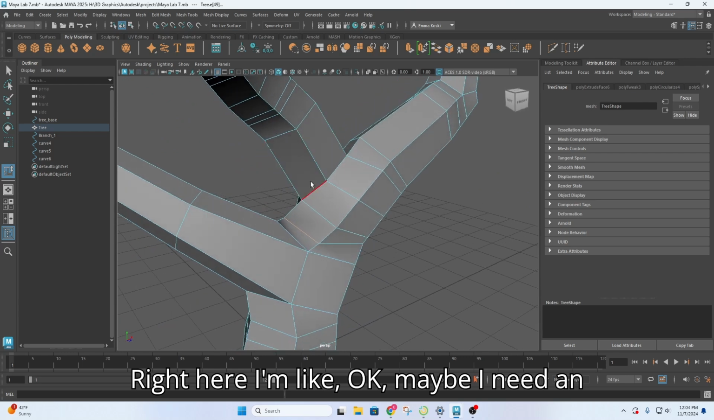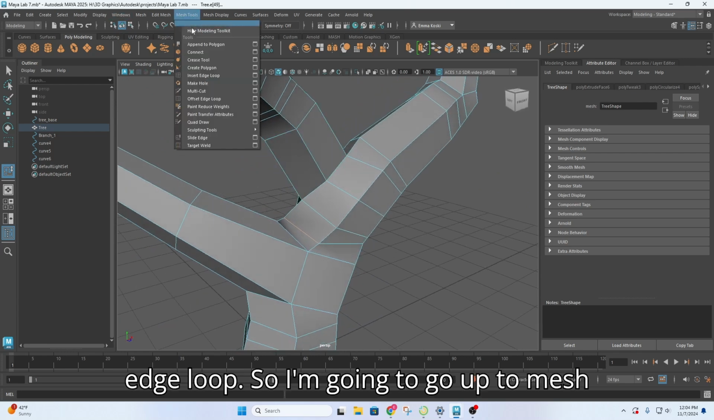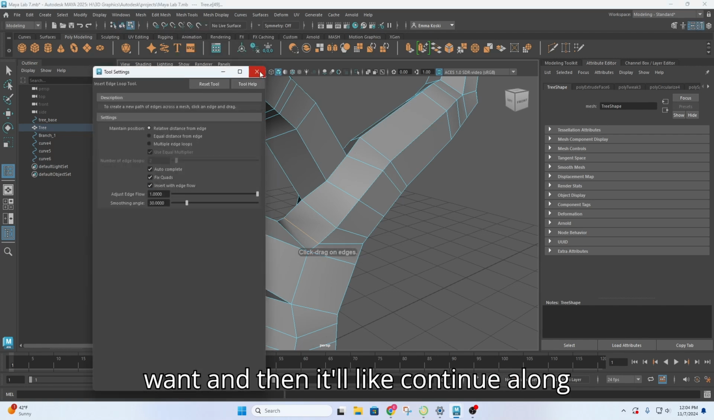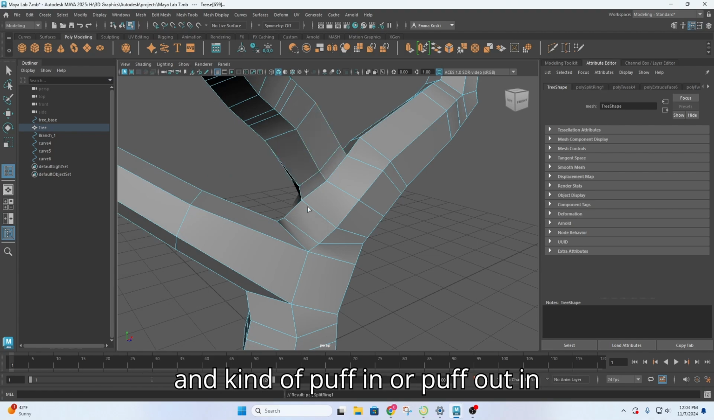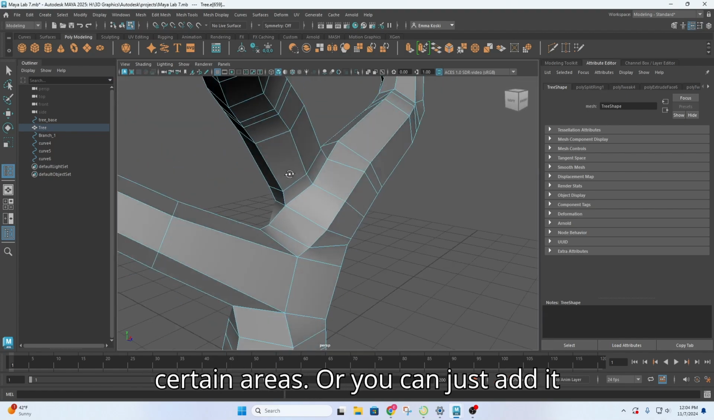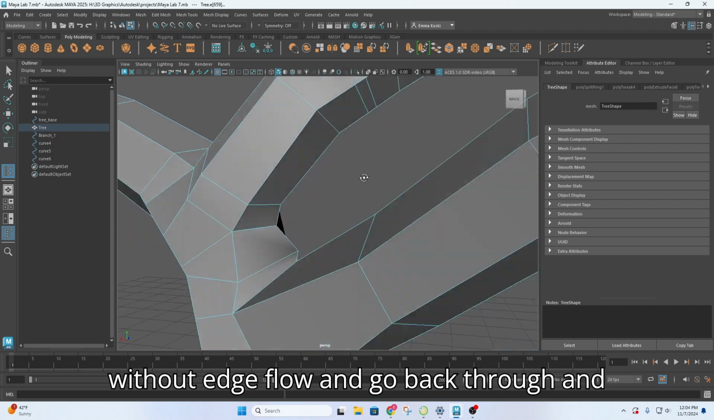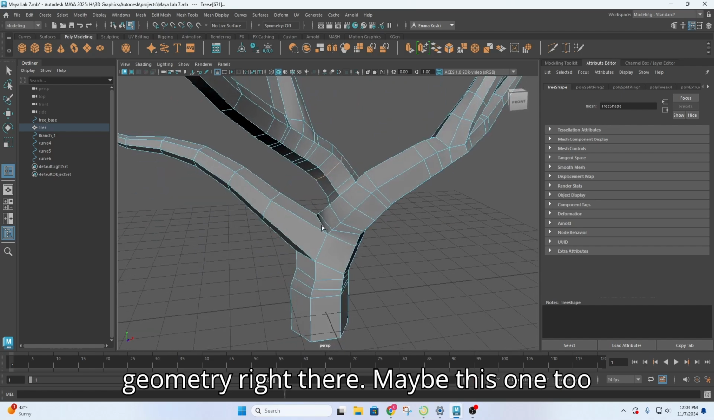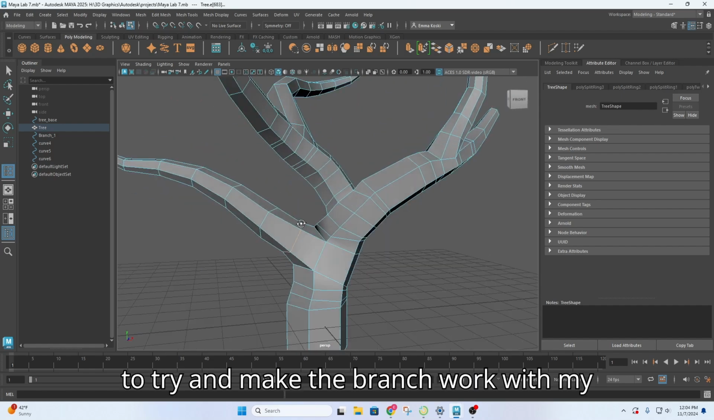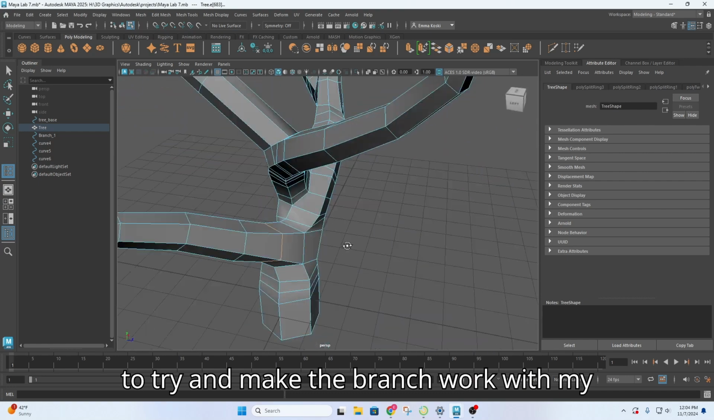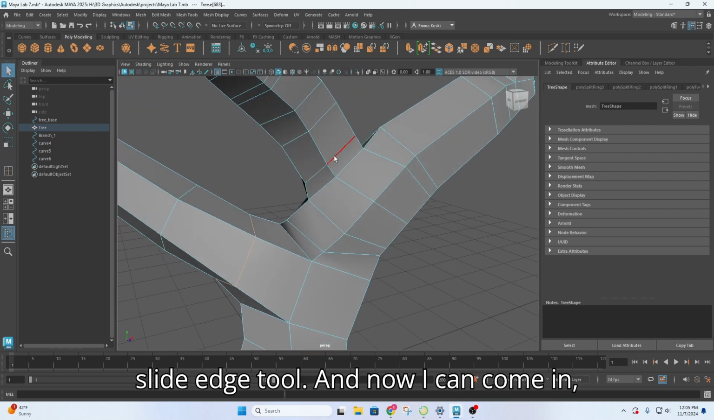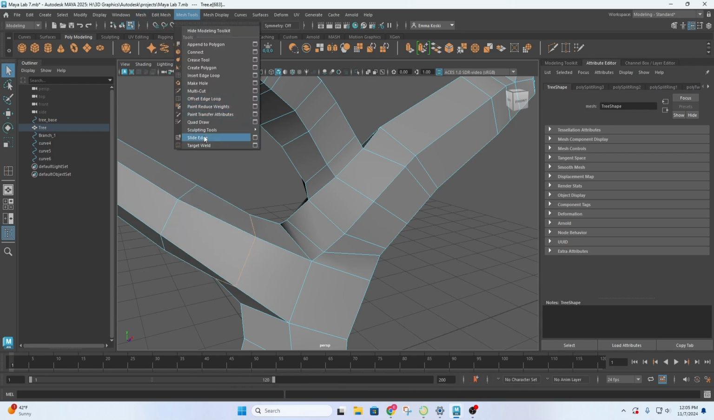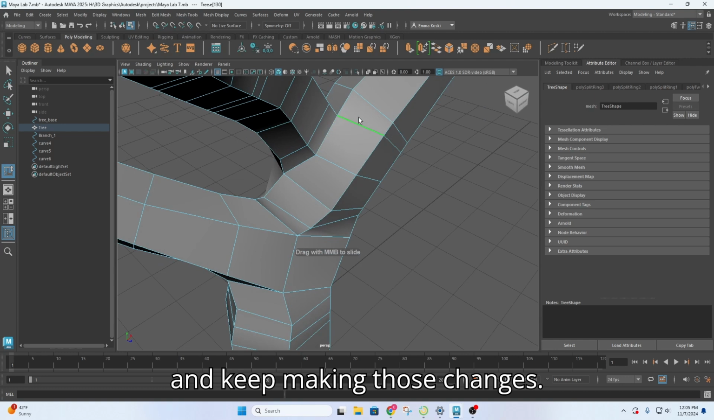Right here, I'm like, okay, maybe I need an edge loop. So I'm going to go up to Mesh Tools, Insert Edge Loop. And you can choose to insert with Edge Flow if you want. And then it'll continue along and kind of puff in or puff out in certain areas. Or you can just add it without Edge Flow and go back through and change those yourself. But this one, I'm like, okay, I need a little bit more geometry right there. Maybe this one too, to try and make the branch work with my Slide Edge tool. And now I can come in, go back to my Slide Edge tool, and keep making those changes.